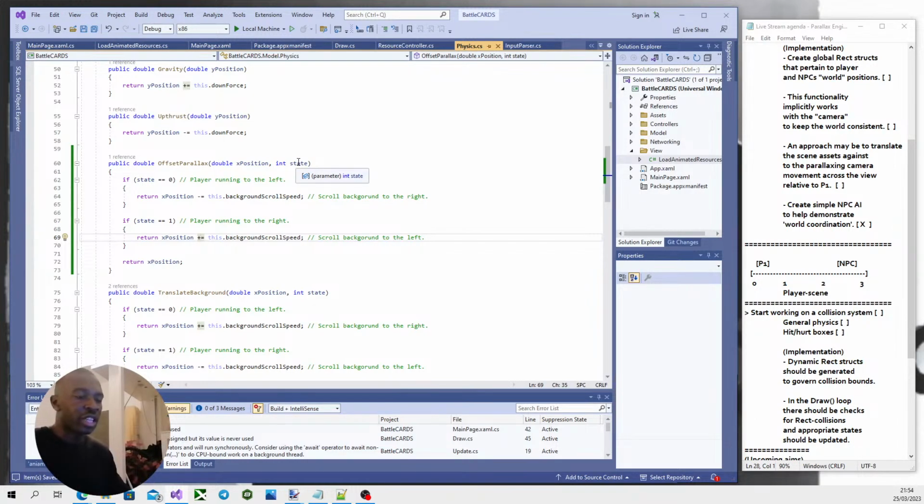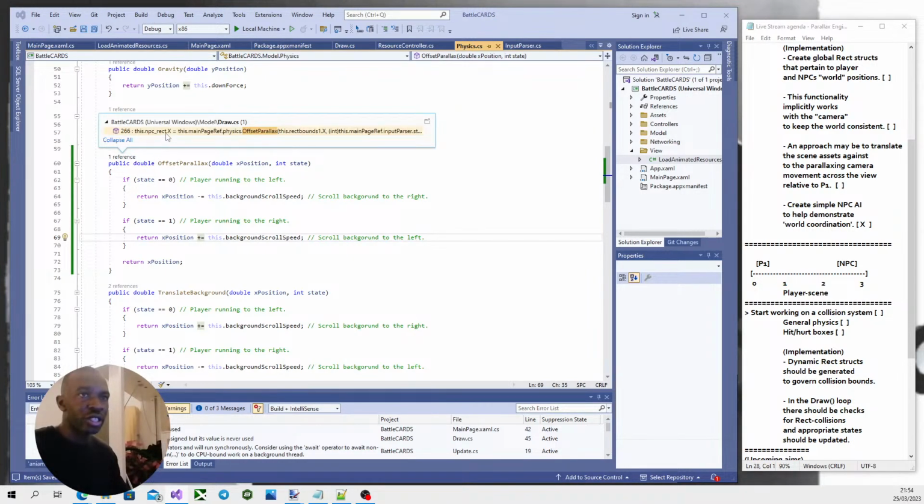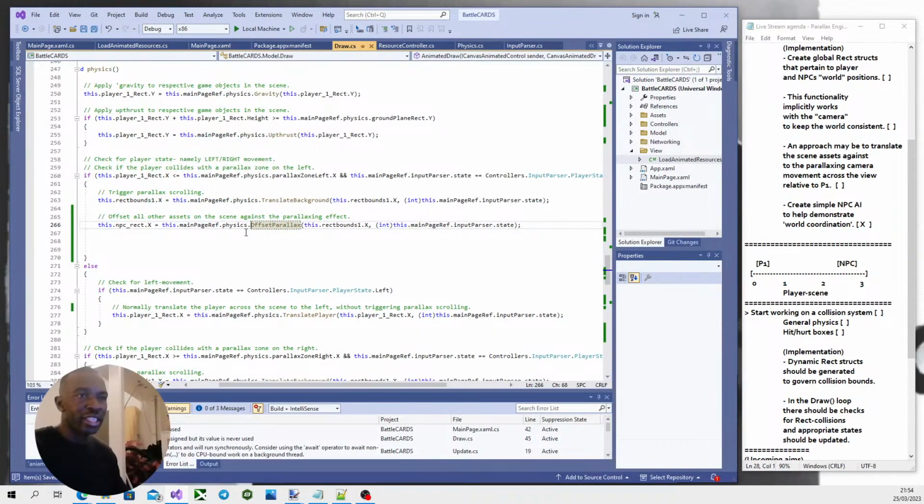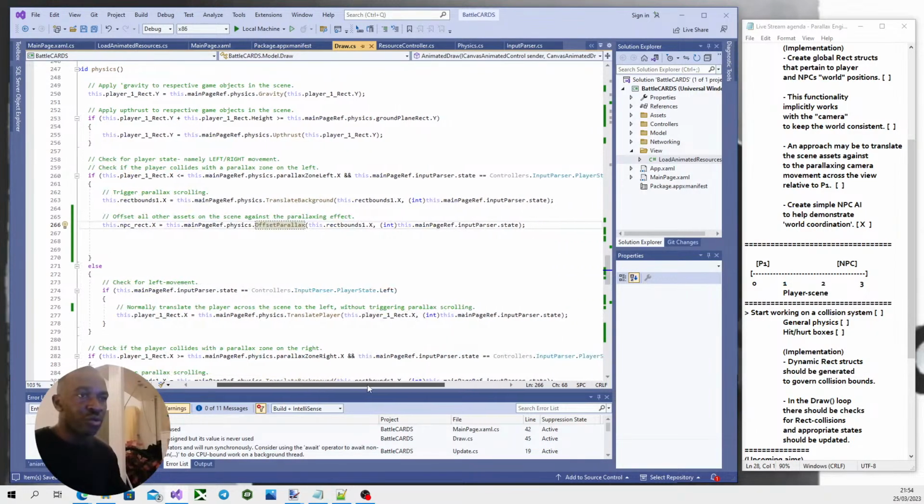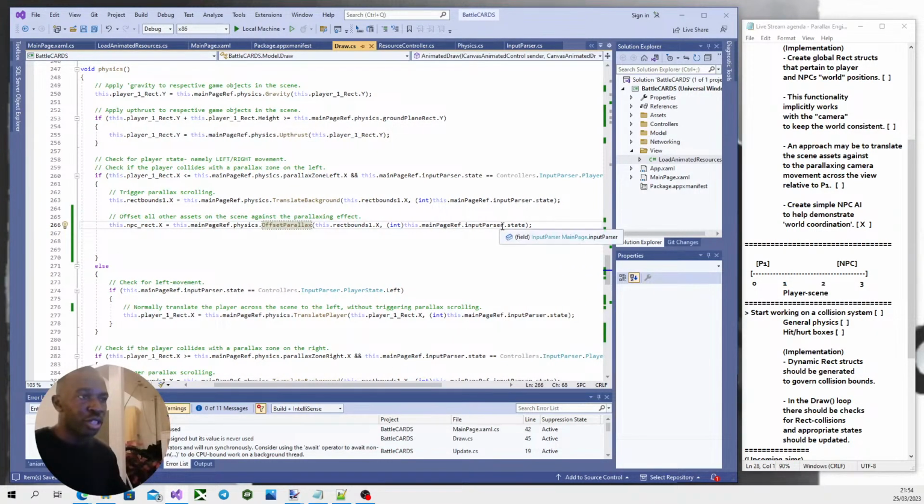We might actually stick with state for now, because our object of focus in this very simple example is the main character. So we know intuitively, if the main character is parallaxing, moving to the left of the screen, then all other inanimate objects will parallax to the right, if that makes sense. So we should know that if the input parser state is at left, we want to parallax all inanimate objects to the right.